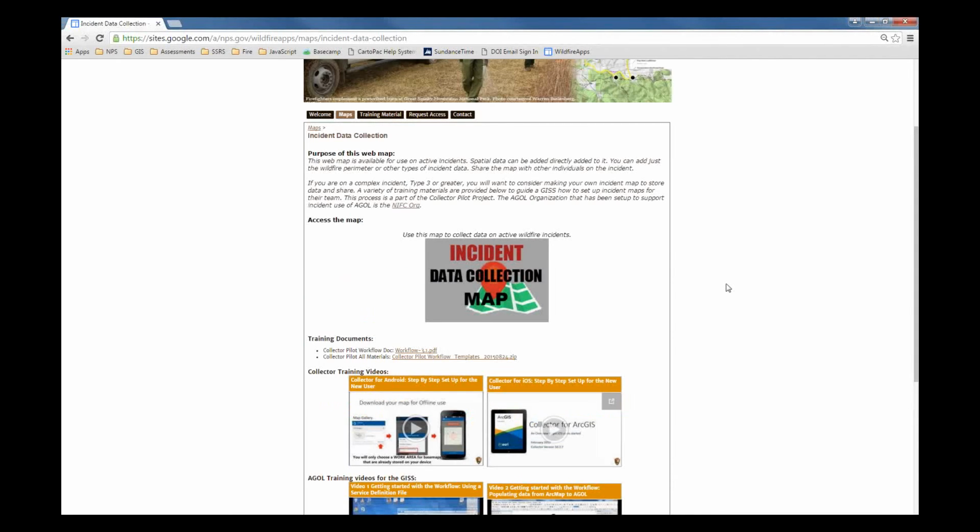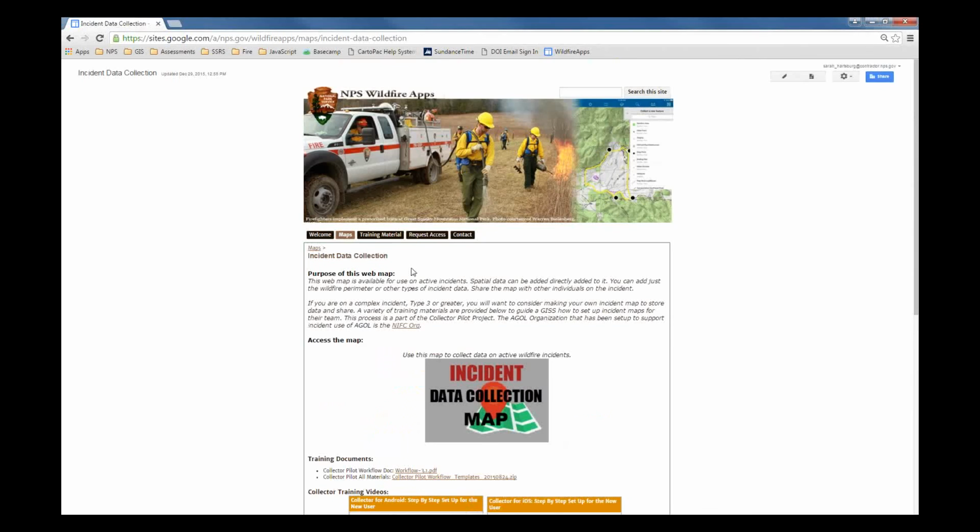Okay, so that's just a really, really quick look at all of the applications that are available from the website. I would definitely suggest taking a closer look at those on your own time. And then in order to request access, to view or edit any of the maps, you're going to need an ArcGIS Online account. If you don't have one, you can request access by filling out the form on the Request Access tab of the website.